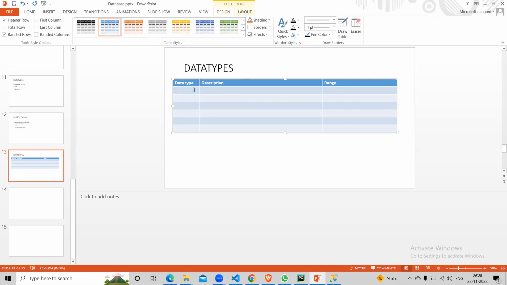So the first one is called bit. It can only store 0, 1, or it can even be null, empty, right? So the range is 0 to 1, correct? You can't have more than 1 here, and you can't have less than 0.